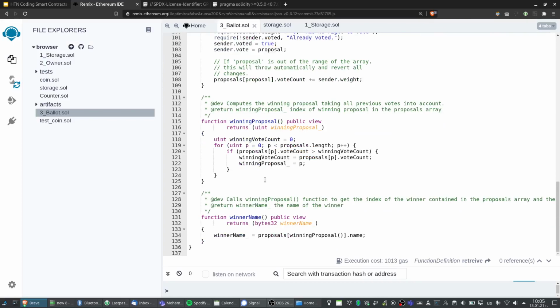Cool. So the last 2 functions will be a bit simpler. They don't change any of the data on the smart contract. They just calculate which proposal has the most votes.